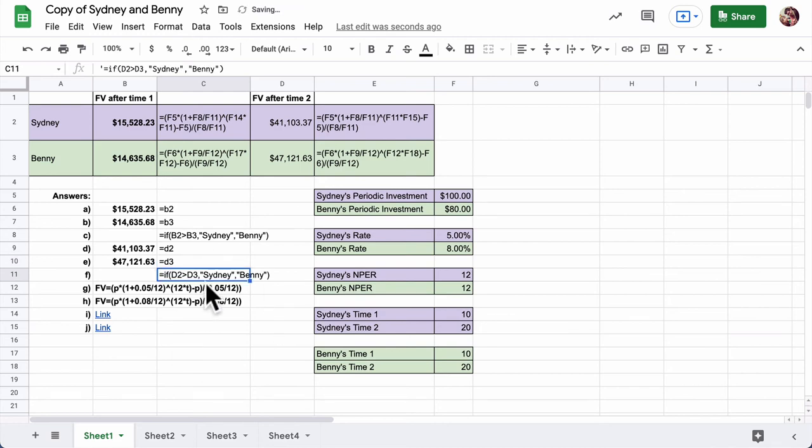So once you have all this set up, they want to know who's got more money. That's where these come in. You can see that obviously A is bigger than B. But if I change some of these rates, I can switch that around. For example, if I give Sydney a 9%. Well, if I give Benny a 9%. Let's see what happens there. Close. Let's give him 10. So if I give 10%, the answer changes from Sydney having more to Benny having more. So this should change accordingly.